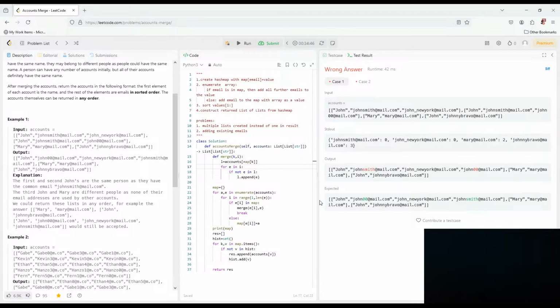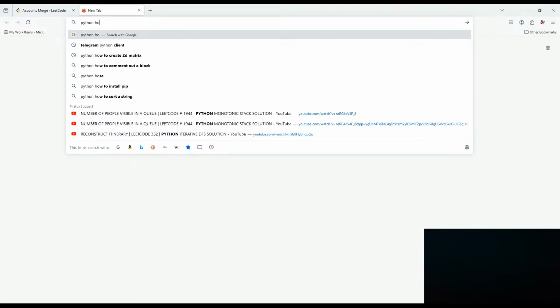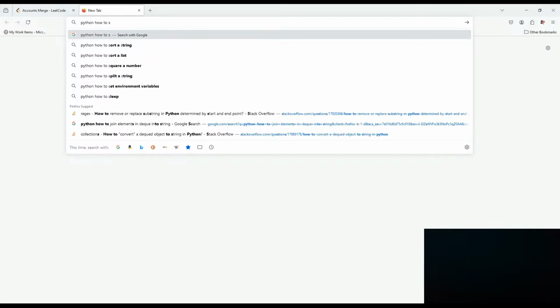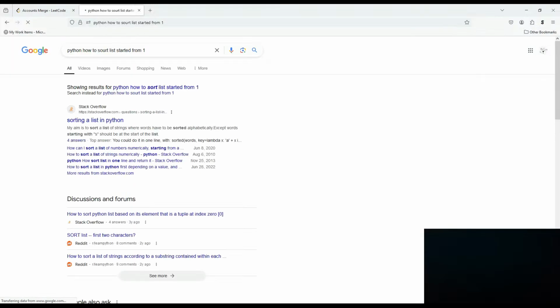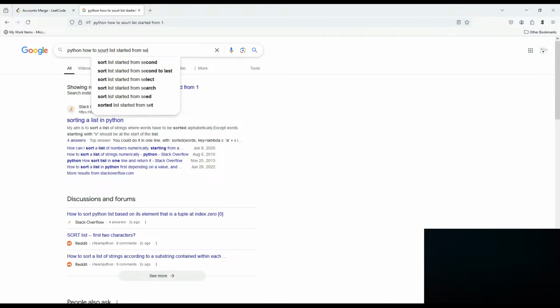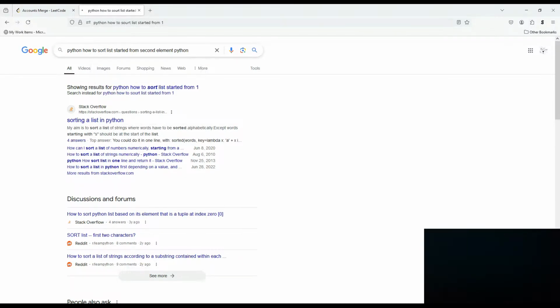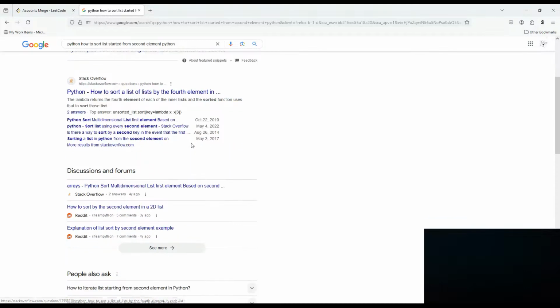We're almost there. The only thing left is that we have to have it sorted. Python, how to sort lists started from the first element, from the second element. How to sort the list by the first element, combination of three.